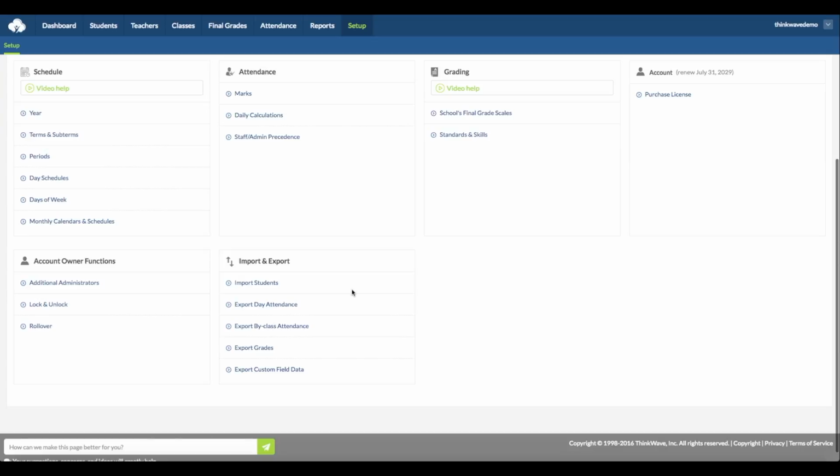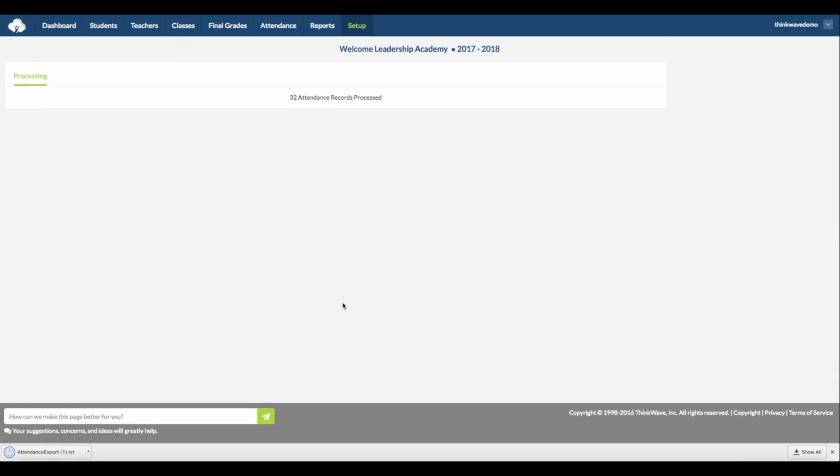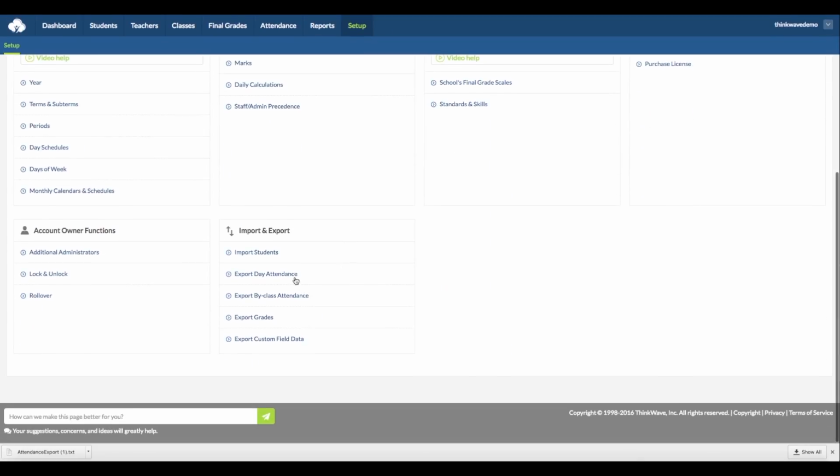And here is the Export features. They allow you to keep an offline backup of all your data. Each one works the same. Click on Export Day Attendance, and it will automatically generate and download a text file that's actually a CSV file. You can export attendance by day, attendance by class, grades, and custom field data.